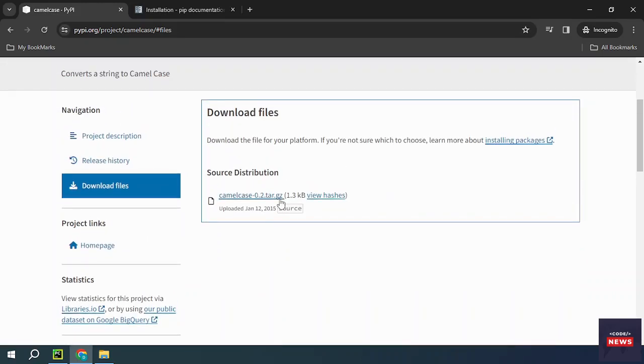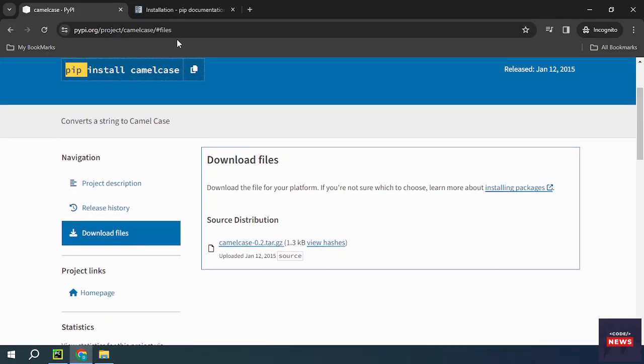Download file, you can see there is a .aziz file. You can download it on your machine and you can install this package locally also, right? Instead of taking from the internet, you can just download it, or anywhere you can use it locally. So that is the purpose of this file.